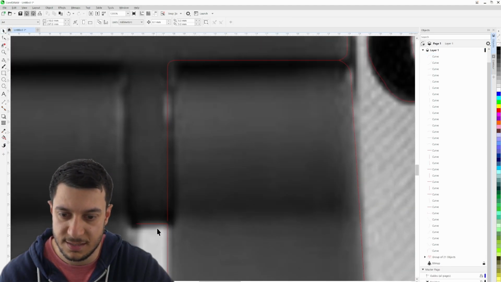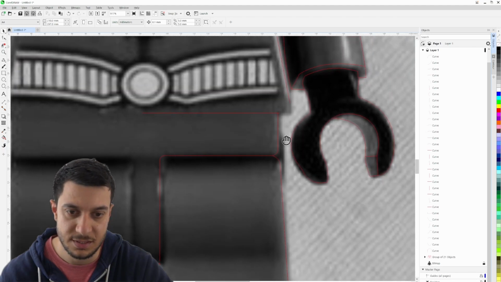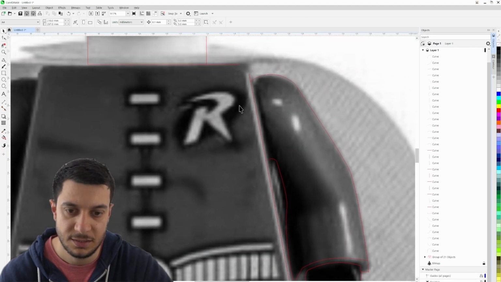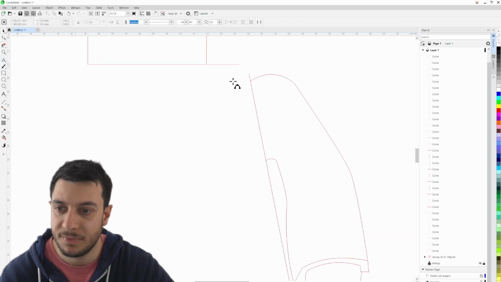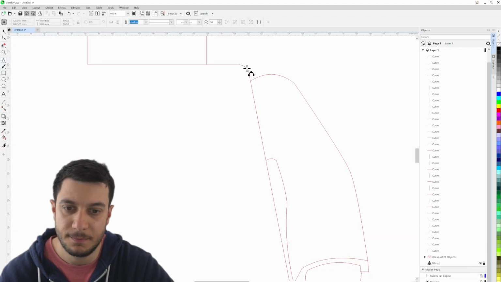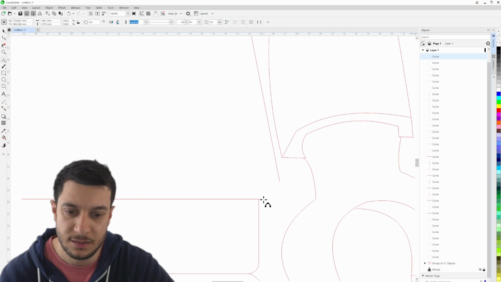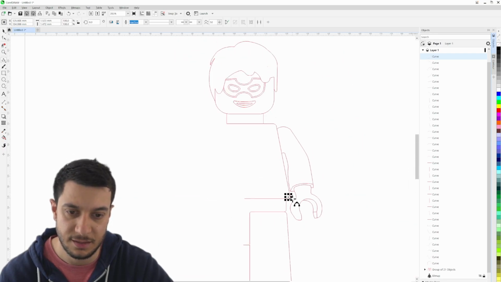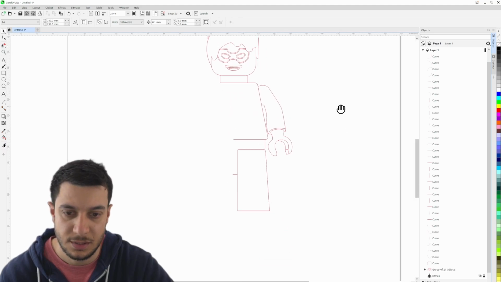Yeah, like there's no sharp corners. It's all rounded edges here and here. So turn that back off. We can finish that up like that, and like that. I think that looks pretty good.